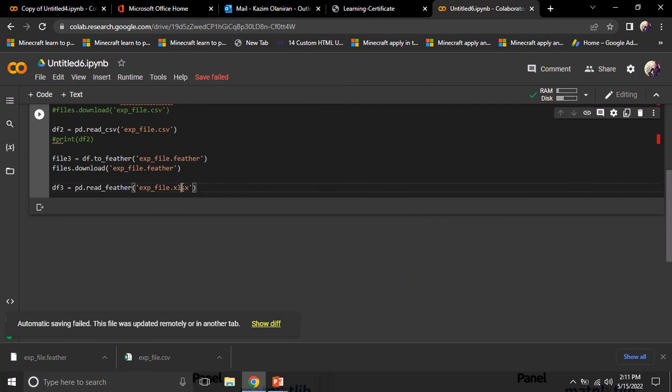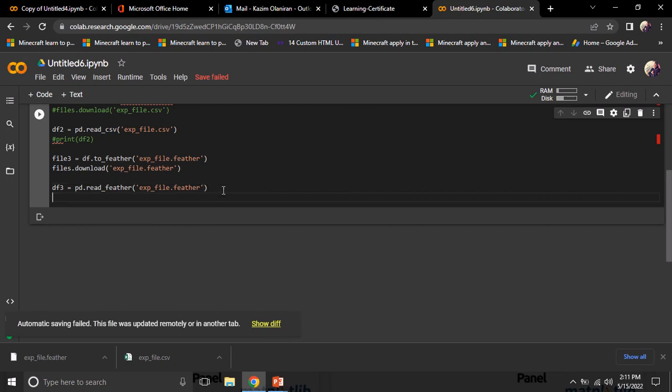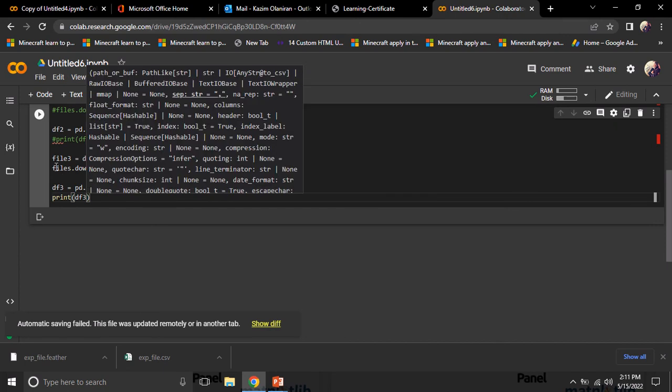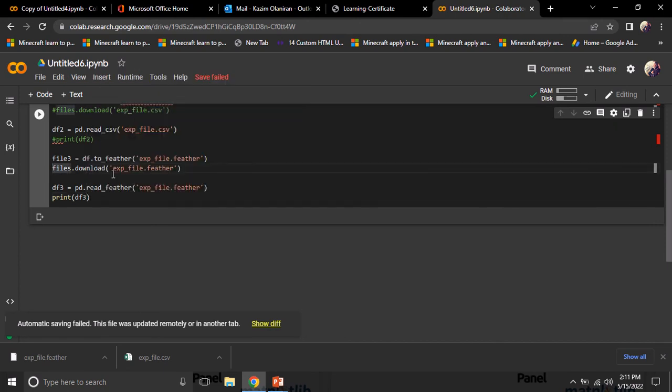This is .feather. So if you have data being shared with you as .feather, this is how you read it. I can now print df3 to display it. Let me comment the download so that it doesn't repeat the download for me. So you should have the data here like this. Excellent.